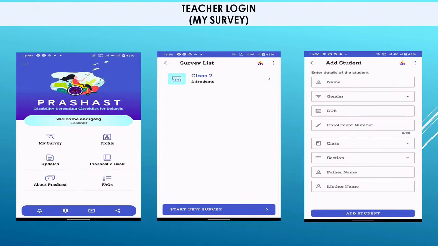So now let's assume that this teacher Adi Garg clicks on my survey. Once you click on my survey, the middle screen appears, which shows you the class and also gives you the number of students for which the teacher has filled the survey. And in case you are clicking my survey for the first time, then you have to start a new survey, which is at the bottom of the middle screen. There you will be asked to fill in the details.